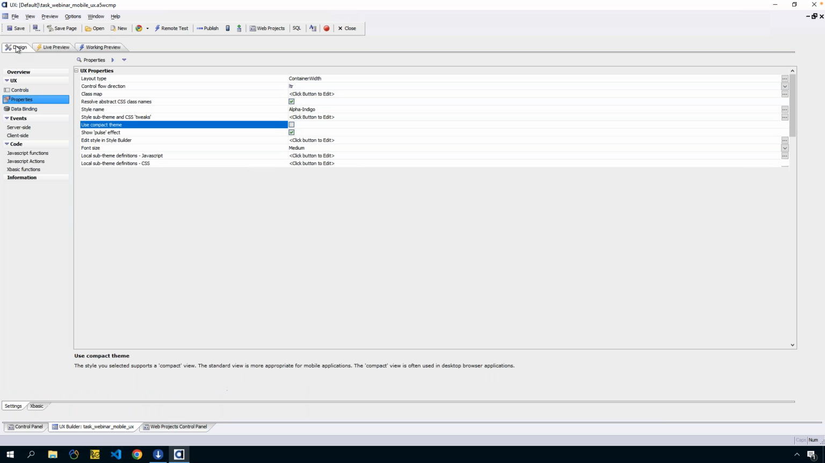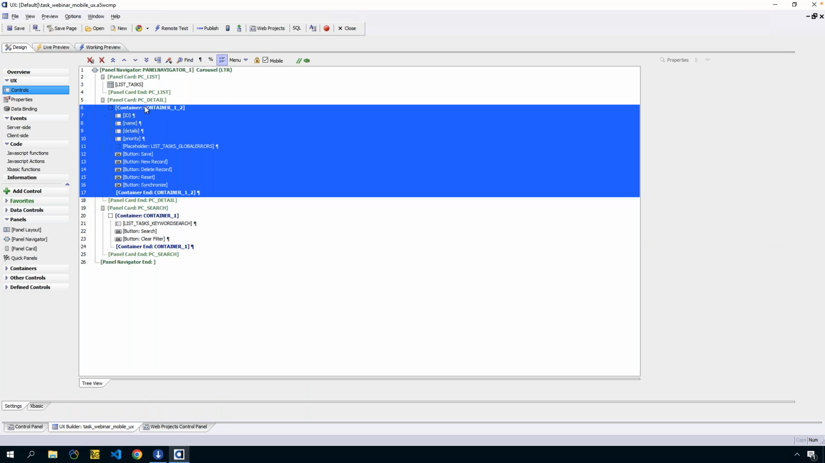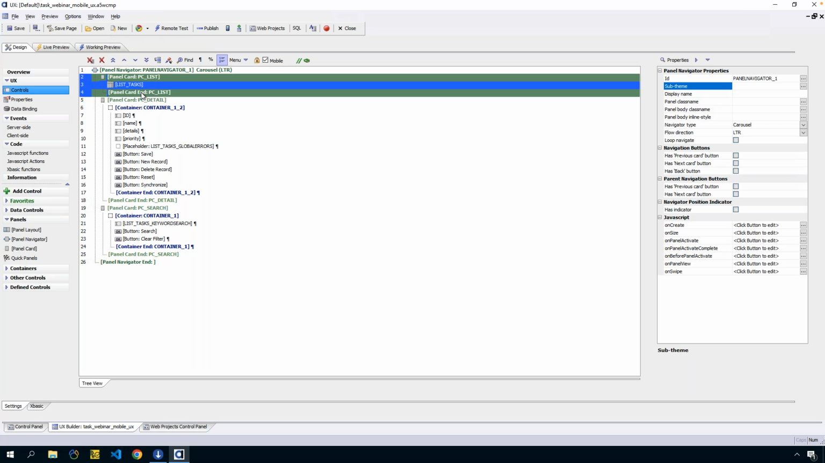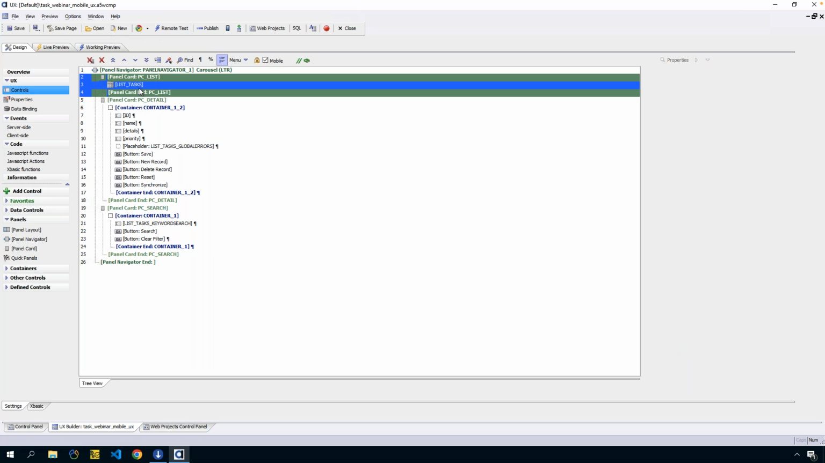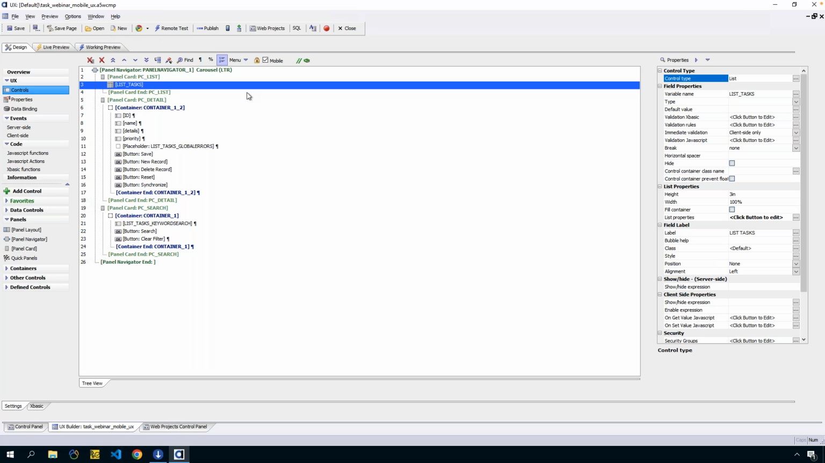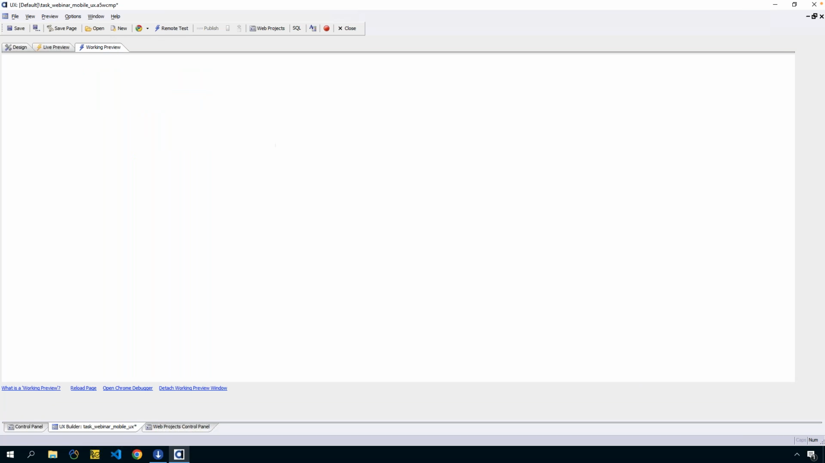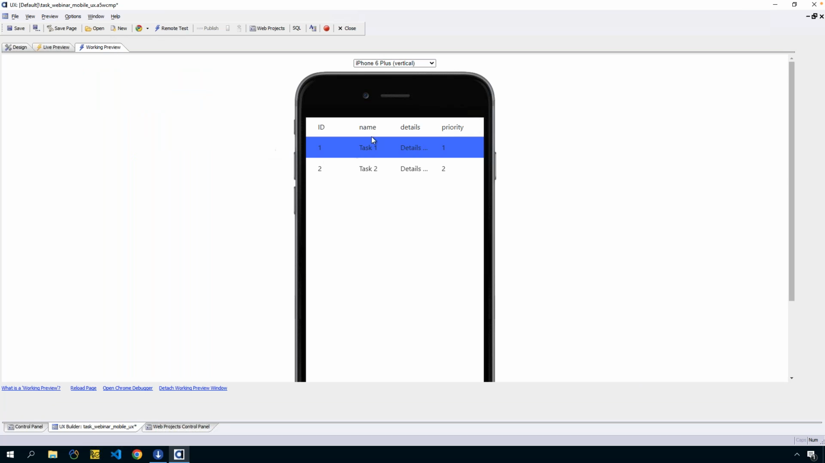So first thing I want to do is I want to go back to my controls. I want to click on list tasks. Now you'll notice that inside panel card is purely just list tasks. That's the only field in there. So if I go over to the right, I can say fill container, click there, and now what it will do is it will zoom this out to fill that container. So if I go into this and do a working preview now, you'll see that it got rid of that line. And now it's starting to look like a mobile interface.